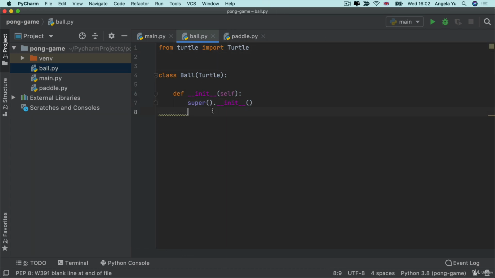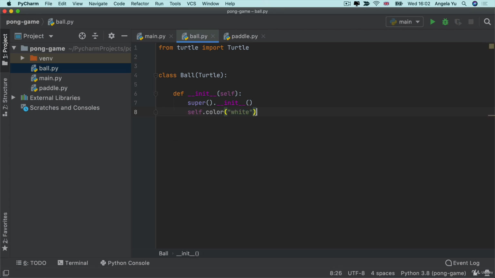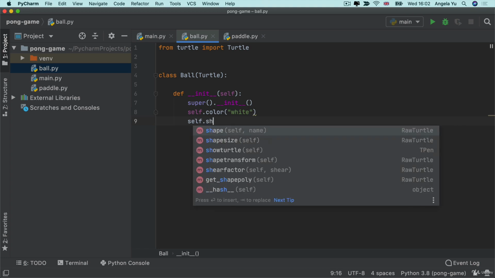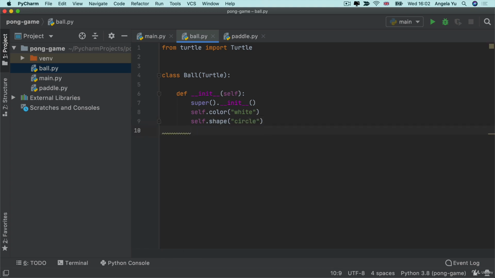This ball is going to firstly have a white color, and in addition it's going to have a shape that is going to be a circle. Now I know that in the original Pong game the table tennis ball is actually a square, so you can keep it a square if you want to be historically accurate, or you can change it to a circle like I have here to make it look more like a ping pong ball.